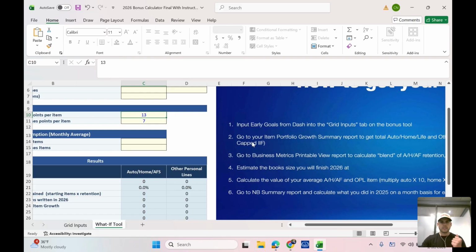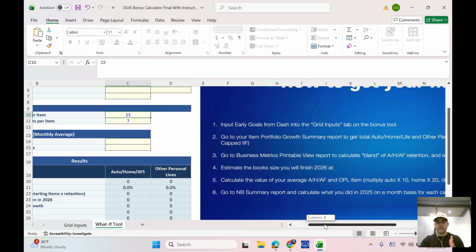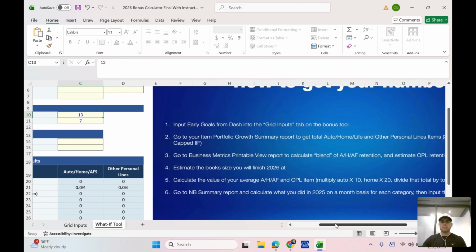So, step one, we're going to input all of our early goals, which we've done here. Step two now is going to be for us to get our portfolio growth summary report. So this is going to tell us exactly how many points we accomplished here for 2025. The next step is going to be to get your business metric report.